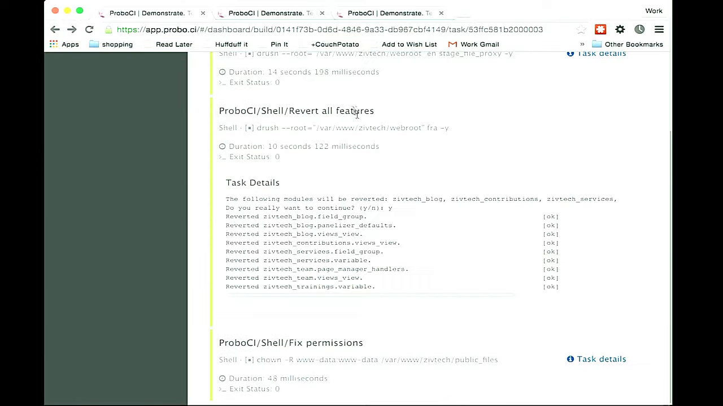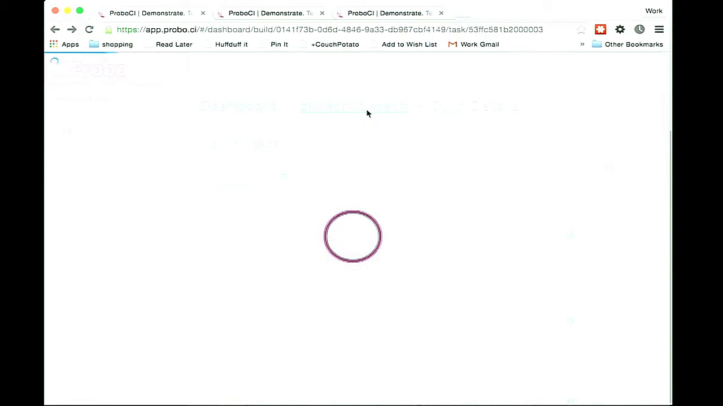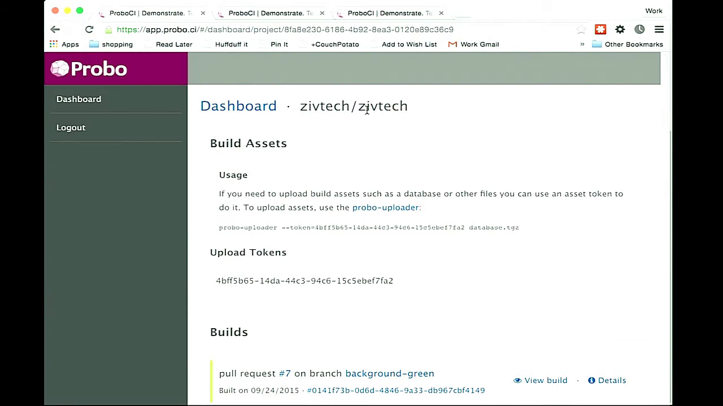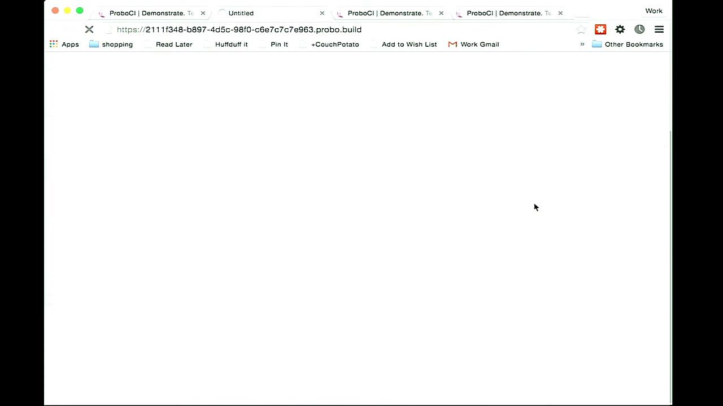Actually, on this site, it's probably almost a minute and a half with a fresh build of our relatively small database. Then in the UI, you can also click back, see your project. There again is where you get your upload tokens. You can see the branch names. And if this was associated with a pull request, you can see the pull requests. And you can click on any of those to go view the build. So you saw this one was called background blue.